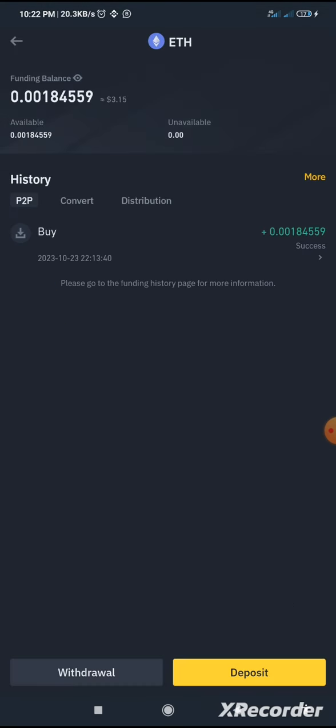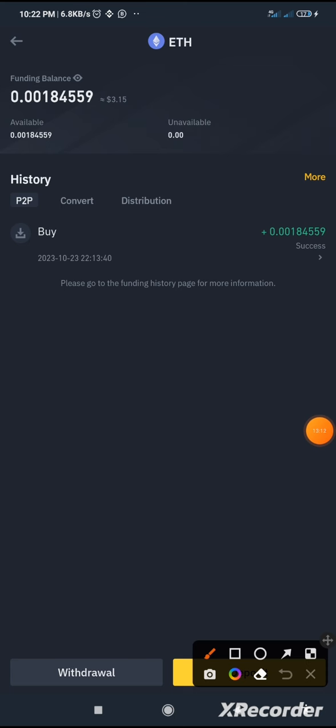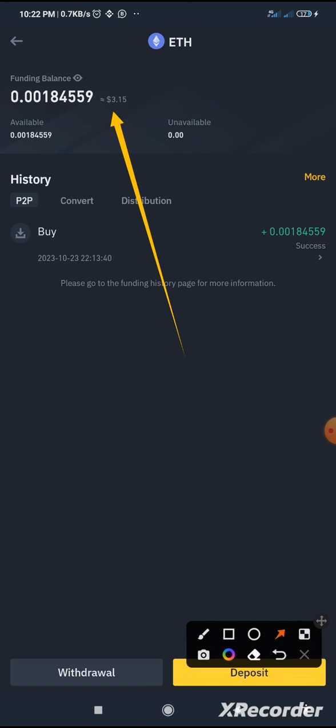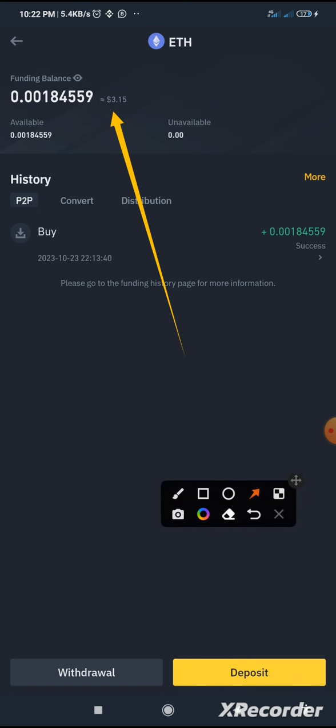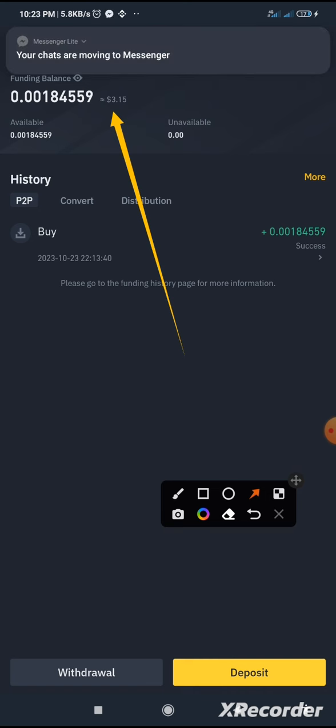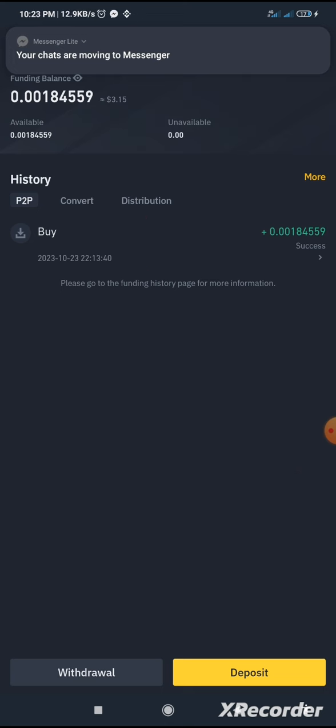Okay, now as you can see, this 0.001 Ethereum is worth $3. Now what we are going to do is, since we have gotten the Ethereum, we'll dive into our MetaMask wallet. So I'm going to open my MetaMask wallet, then we proceed from there.